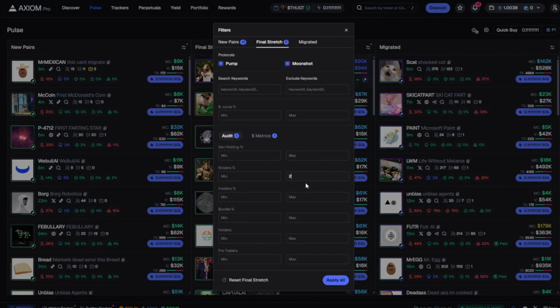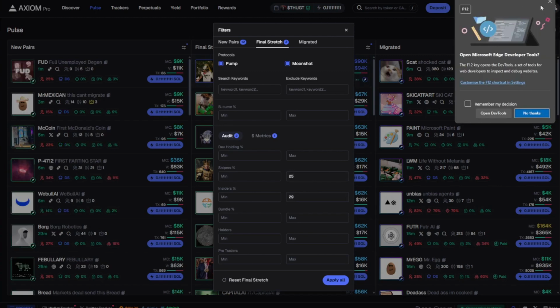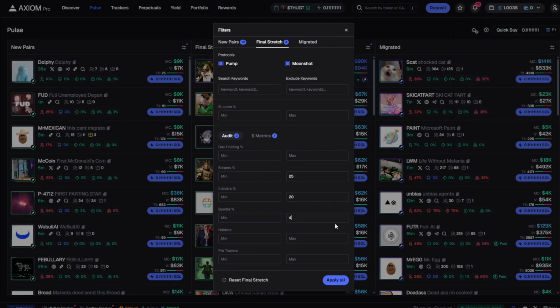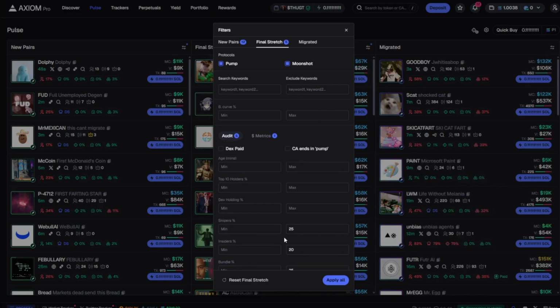So snipers, I'll probably set that to 25. Insiders, I'll set that to 20. Bundle percentage, you probably don't want anything more than 40%, or actually let's just say 35% is probably better. Holders, you're going to want to set to at least 30 minimum. Pro traders, at least 30 as well. Dev holding, you're going to want to set that to a maximum of 15. Top 10 holders, you can probably leave that, it depends. Let's just say we'll set that to 40% as well. And then let's just leave that, even if you're a beginner.